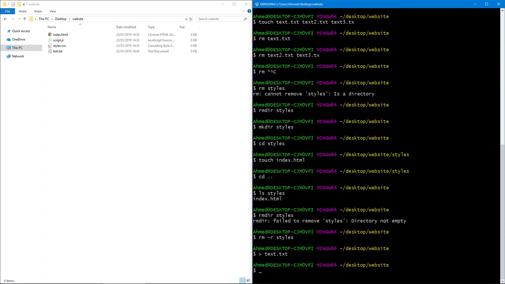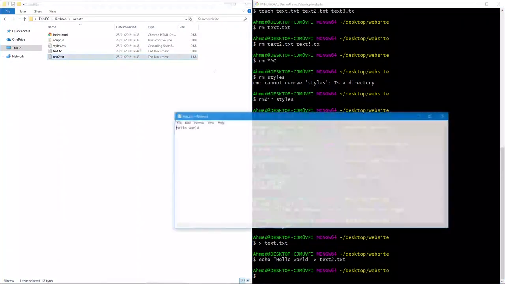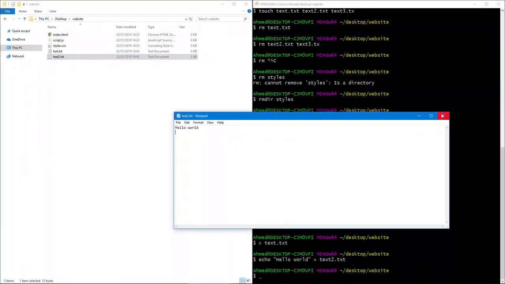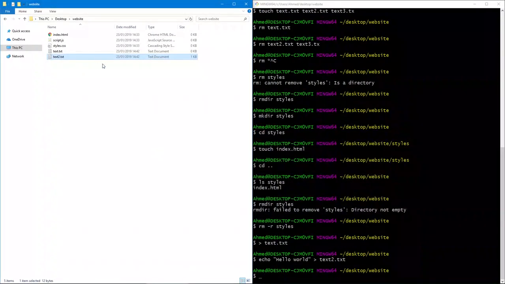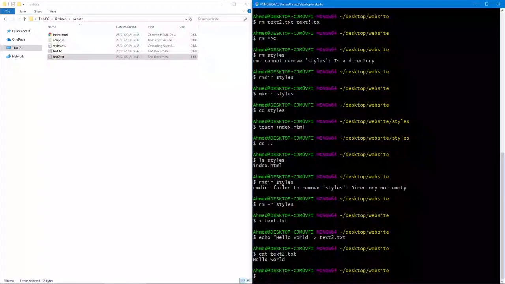But what you will use, you can do this. So echo, let's say hello world, and do greater than, and we do text2.txt, and this will give us a text2 file with the content saying hello world inside of it. We can also read this file from the command line using this command called cat. So cat text2.txt, and it will give us the content of that file, which is hello world.